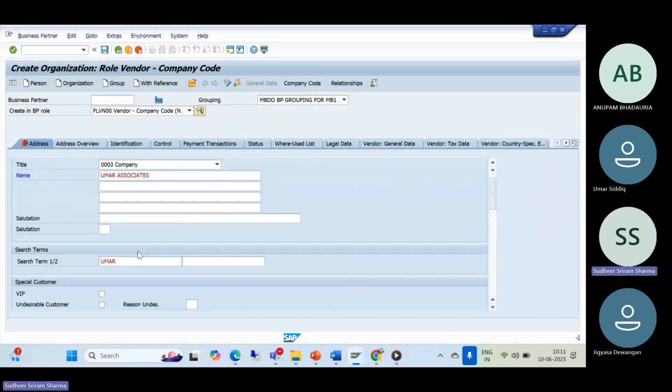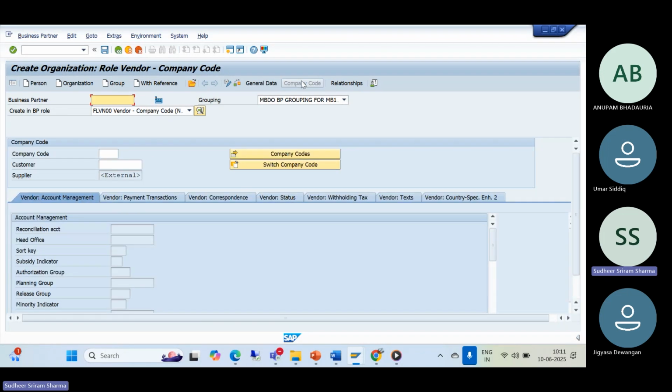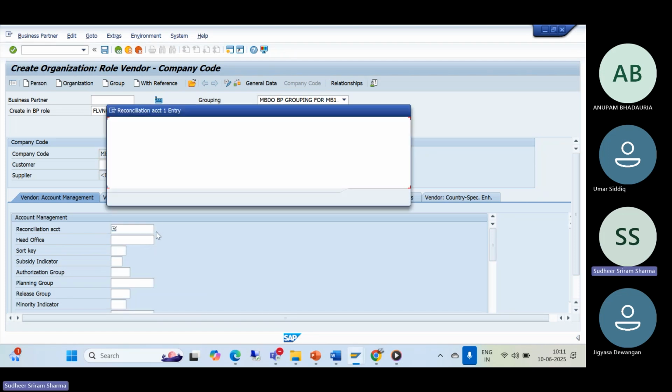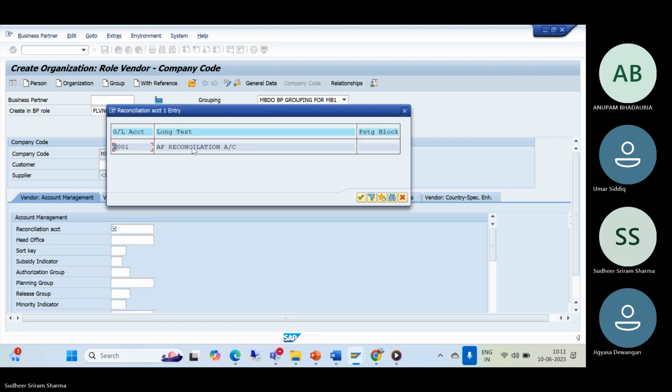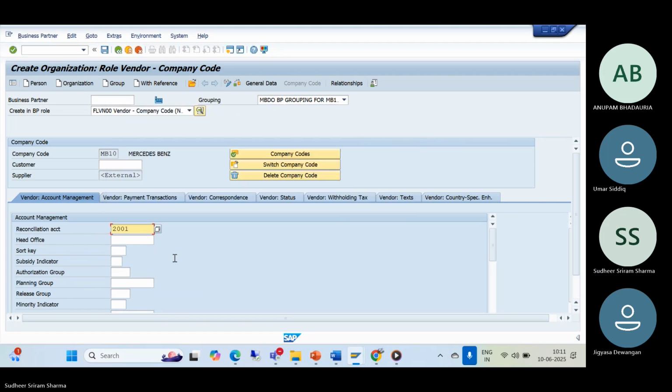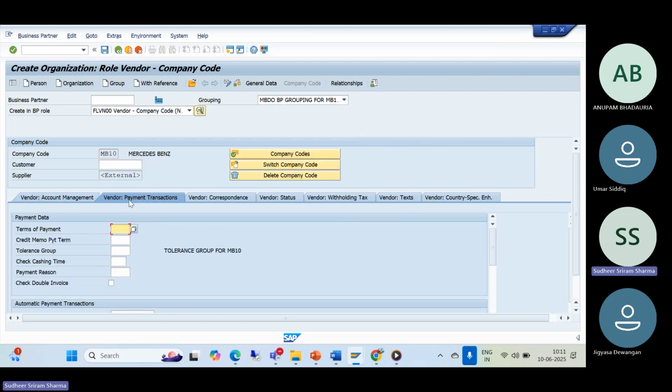These are the fields that are required to be filled, and after that you have to go with the company code. Your company code is MB10, no? Yes, sir, MB10. You have created the reconciliation account. You can go with the payment transaction.